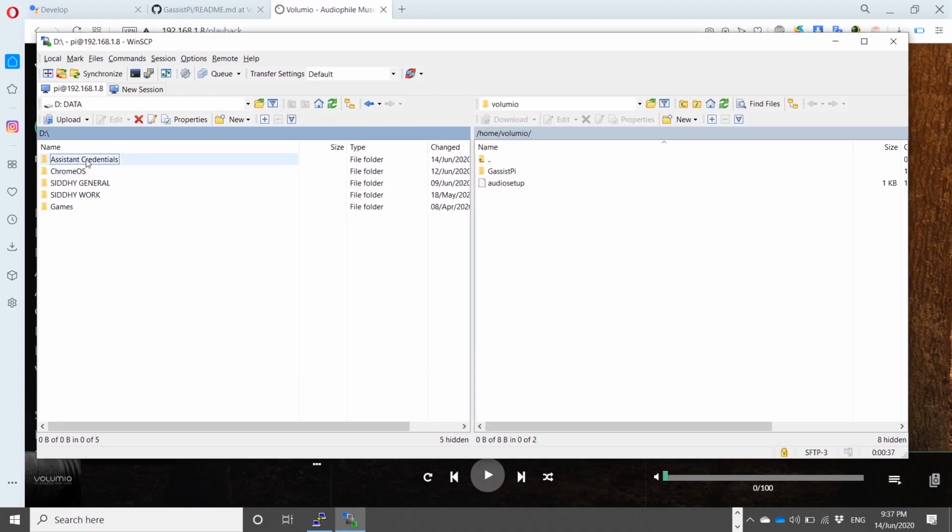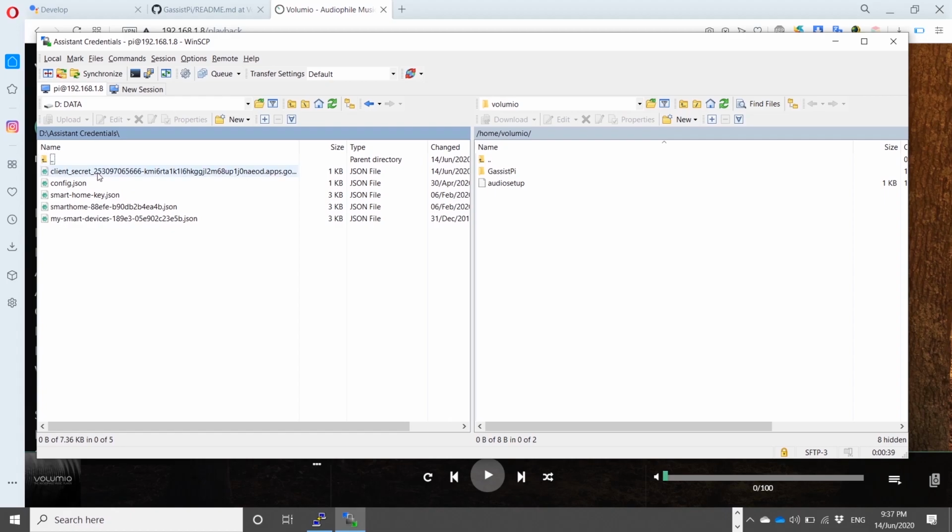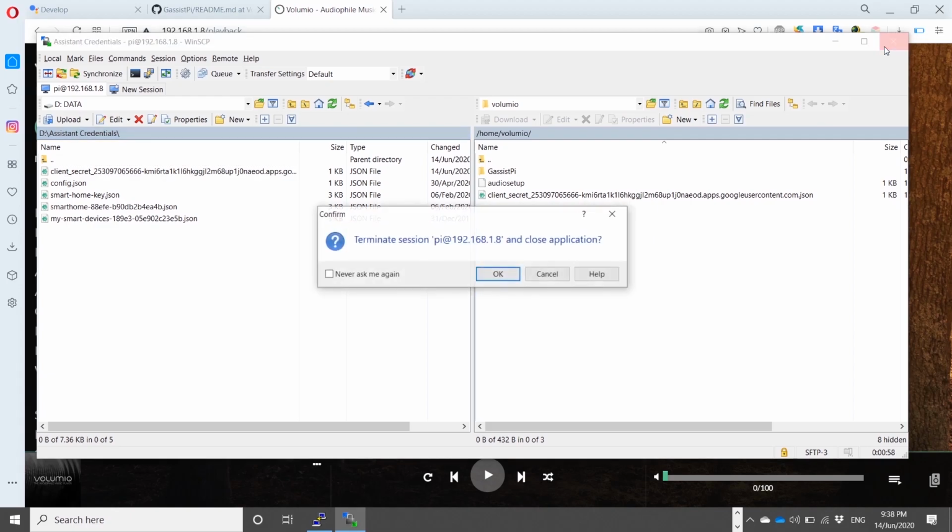So I am using WinSCP to transfer the credentials from my PC to the Pi. You can make this transfer even using a USB. So it is up to you. The goal is that the credentials must be transferred to the Pi. How you do it is not critical, okay?